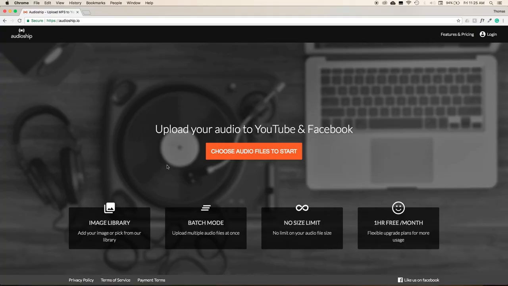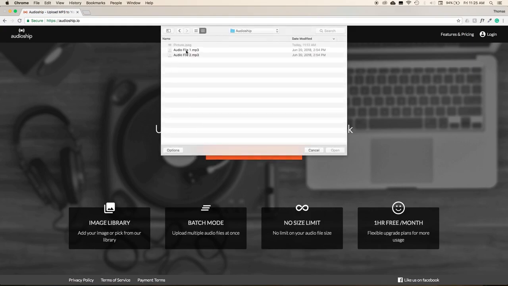In this video, I'm going to be showing you how to upload a music track to YouTube using Audioship. Start by navigating to the Audioship's website. Then, on the main interface, select Choose Audio File to start. Then you'll see this drop-down menu. We can navigate over to our folder. And then next, select the MP3 that you want to use.